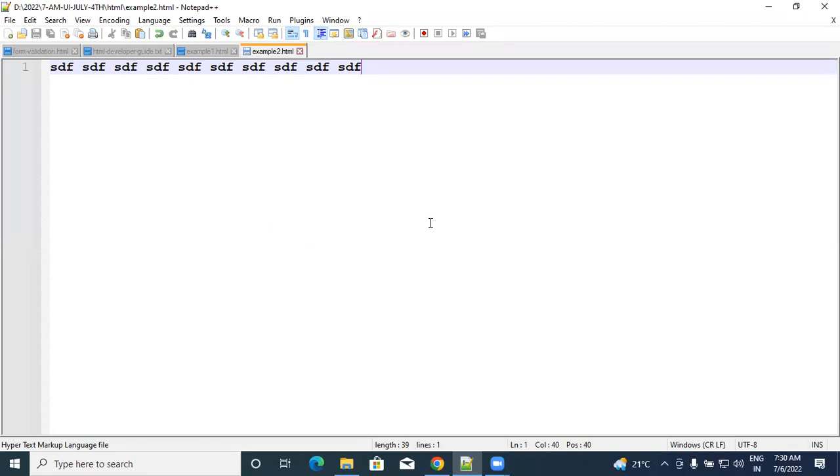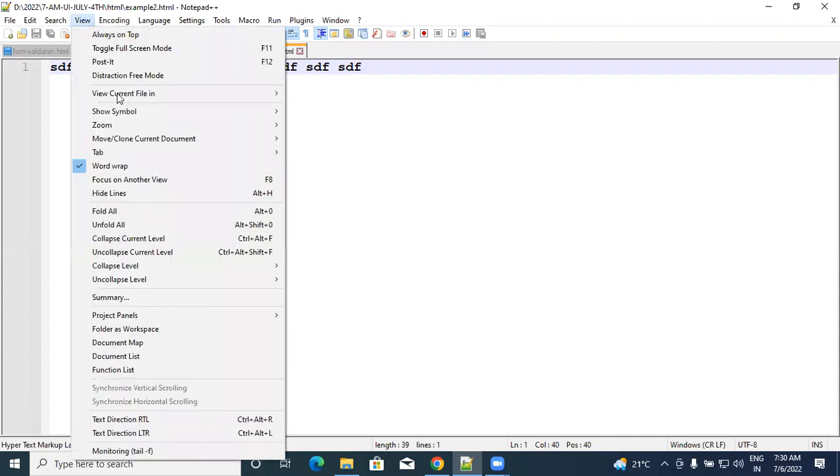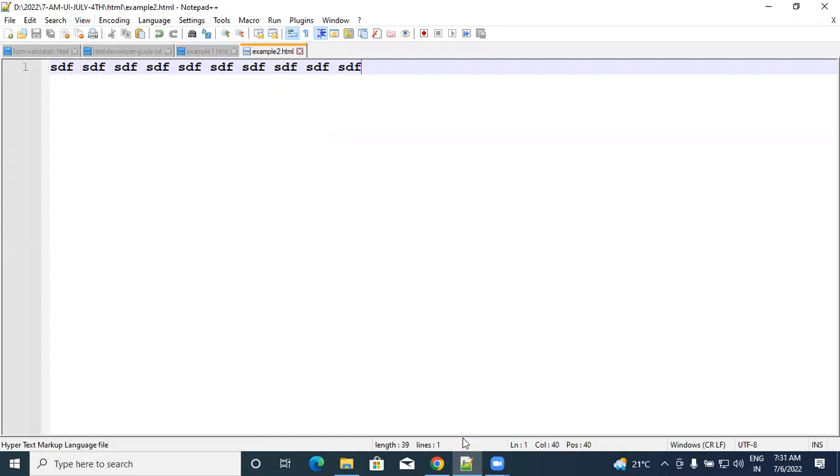Go to the folder, double click on the file, it will get open. Or the other option is to go to the view menu. Under the view menu, you have an option called view current file in. Select the respective browser. Output will come, and your page will appear in the browser. Whichever ABCD we have written, it should appear under the browser, right? So the second page also you are able to run.